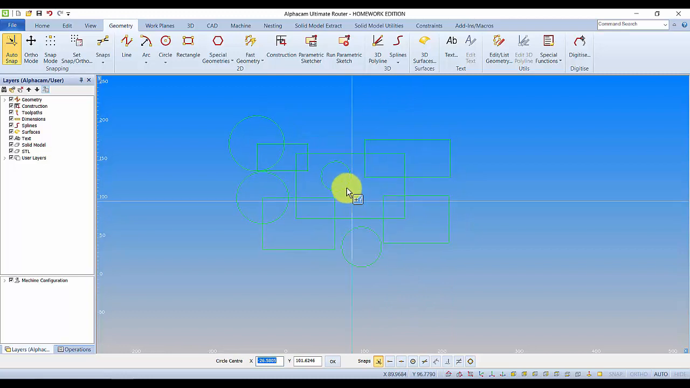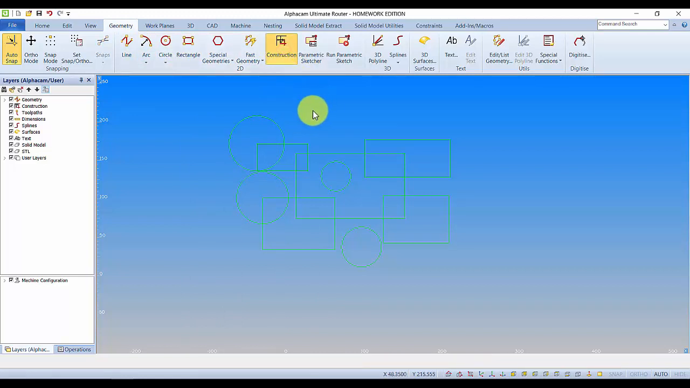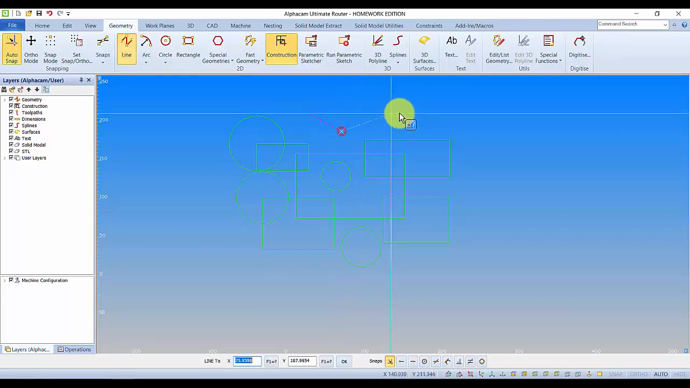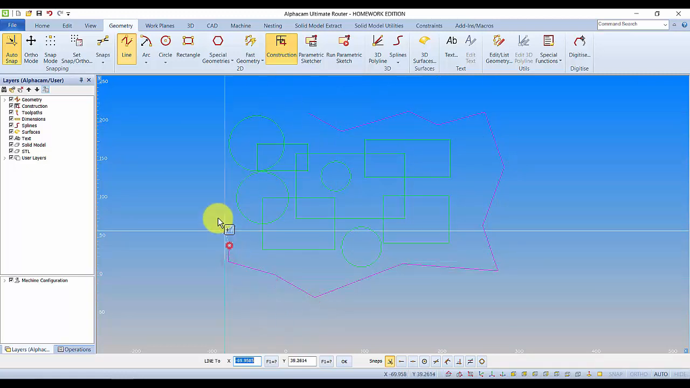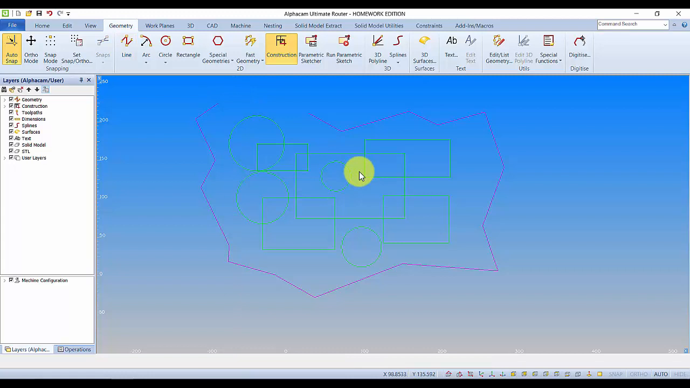Remember also that if you want some construction lines, you simply turn on this button, the construction button. Now everything you draw, for example, a line, will be drawn in this purple color, that purple color representing construction geometry in Alphacam. The green lines represent proper workable, machinable geometry, purple lines, construction geometry.